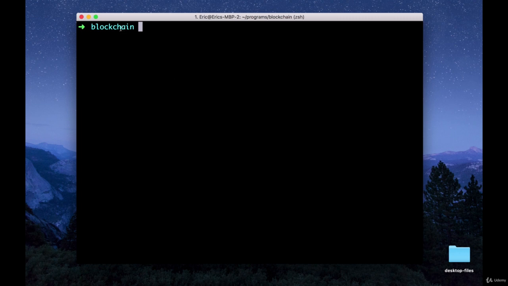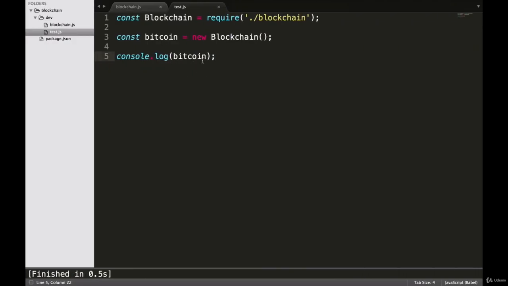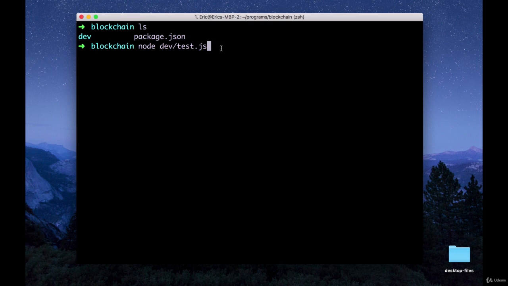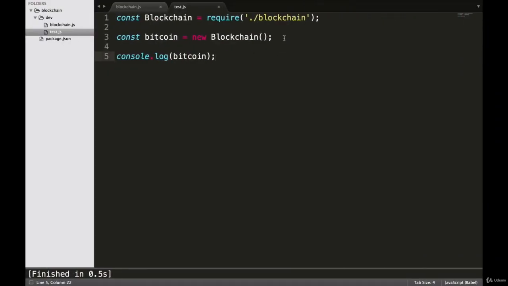So in the terminal, I'm currently in my blockchain directory, and our test.js file is in our dev folder. So we're going to say node dev/test.js, and this will allow us to run this test.js file. So I'm going to press enter, and we get our blockchain logged out, and it has an empty chain and empty transactions, which is exactly what we expect. Cool. So that worked.